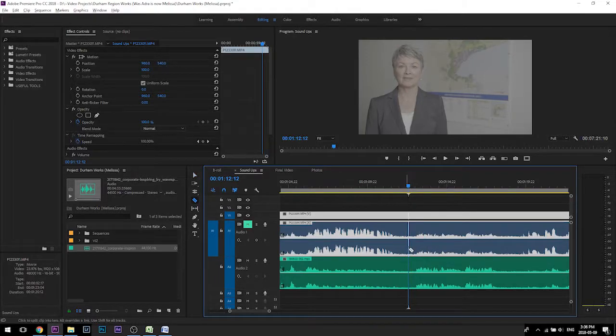I'm going to use my cut tool. I'm going to hold Shift so that it puts a cut through everything. And I'm going to play with my muted onboard microphone track and leaving just the H4n audio.